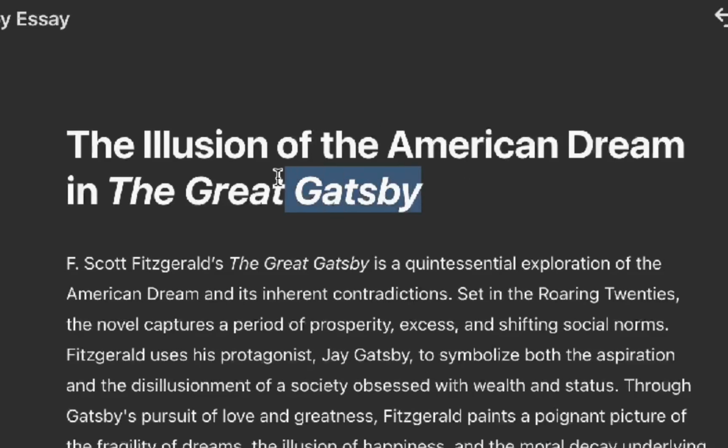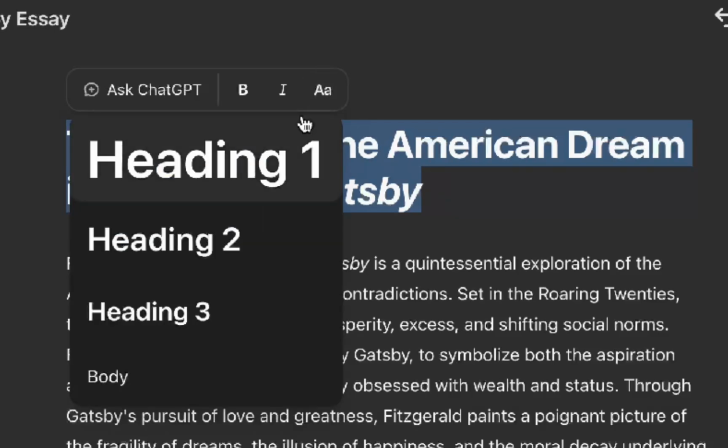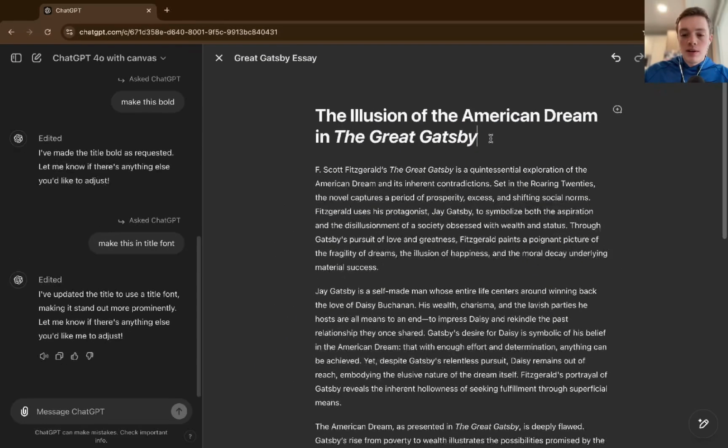You can also do that by highlighting and going to this icon here, and then you have different options for font sizes. So the heading 1 and going from biggest to smallest. You can also italicize, bold, and then of course the ChatGPT function. And in the bottom right, we can do a couple different things here.